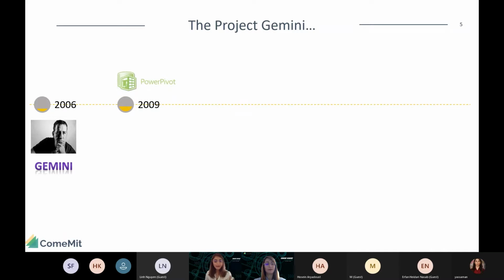This guy, I would like to call the father of this project Gemini, which later became Power BI. He's Amir Netz, the head engineer of the Power BI project. In 2006, they took the power of SQL Server Analysis Services, which is basically dimensional modeling, working with cubes and everything about this world, and made it available as an in-memory engine.